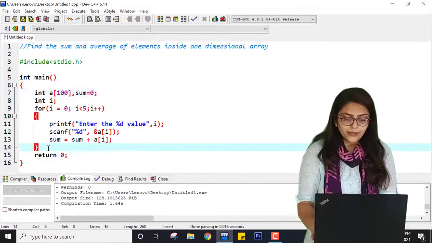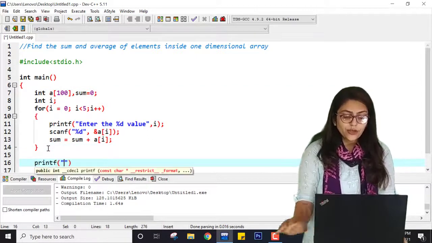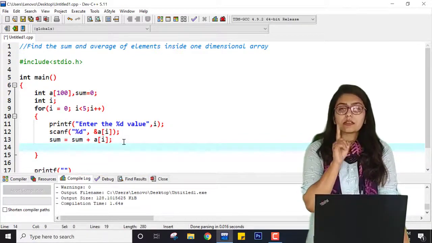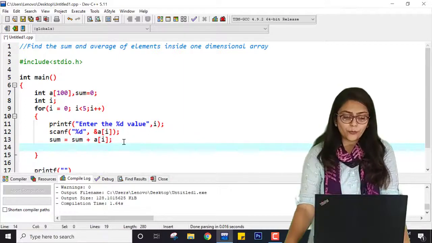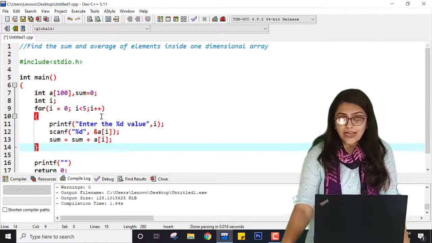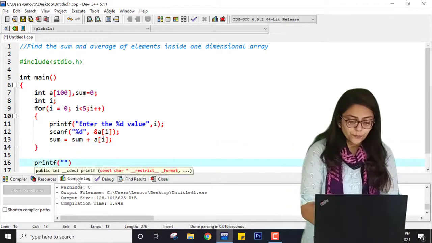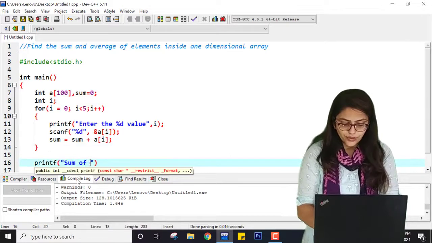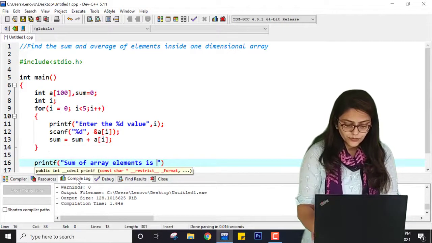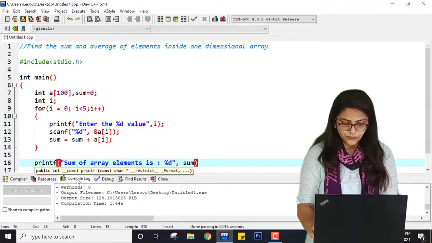And it will not print anything because I have not used printf. If you write printf of sum inside the loop, it will print sum for each iteration. I don't want to print it for each iteration. I just want to print the final value after the final iteration. That's why I am using it outside the loop. So I can write: sum of array elements is percentage d, that's sum, right?